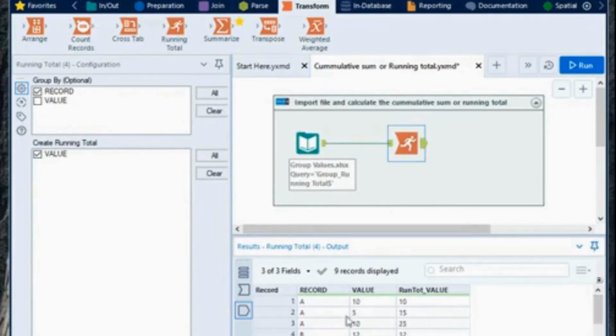If you carefully observe in the result panel, now there are three columns. One is record, second is value, third is your running total. And if you look carefully, the first three entries are for A, with values 10, 5, 10, and your running total is 10, which is this. Second is 15, which is a sum of the first two. Third is 25, which is a sum of the first three.